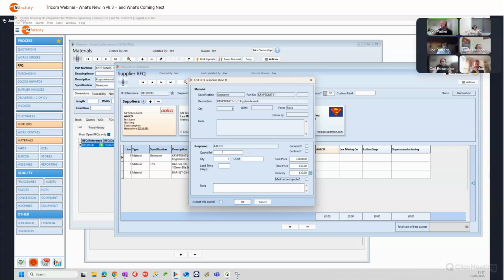And a change we made here is to let you put in a quote reference. So this is the reference from your supplier when they gave you the quote. And this is useful because if you accept this quote, that reference can then make it onto the PO. So then you've got a reference to their quote to put on your PO to your supplier. That's a request we've had in from several customers. So hopefully that will prove useful.